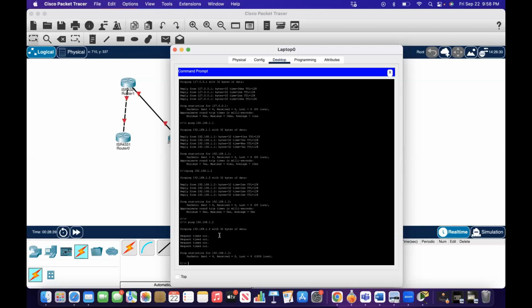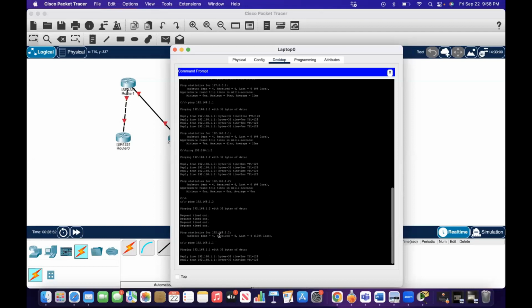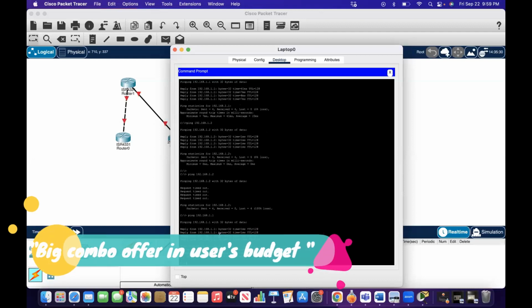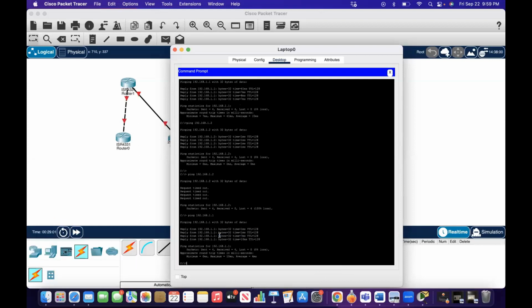Try to ping your computer from here. See, if you are pinging your own computer, you are getting a reply. But if you are pinging the other computer, you are not getting a reply. That means from your side, connectivity is okay. The problem is on the other side. So you can put back the cable.